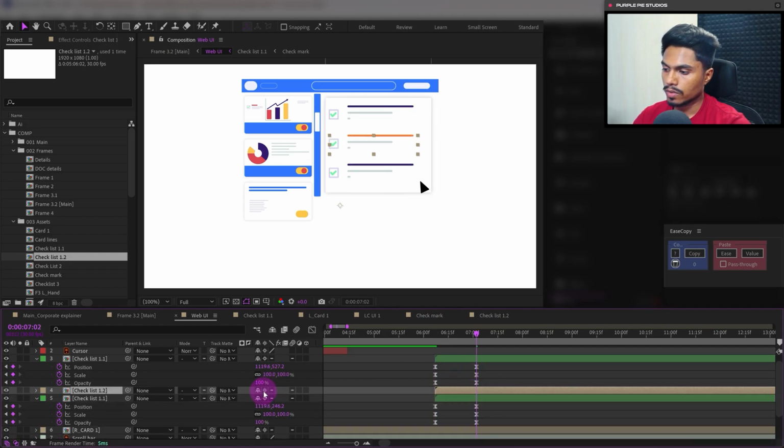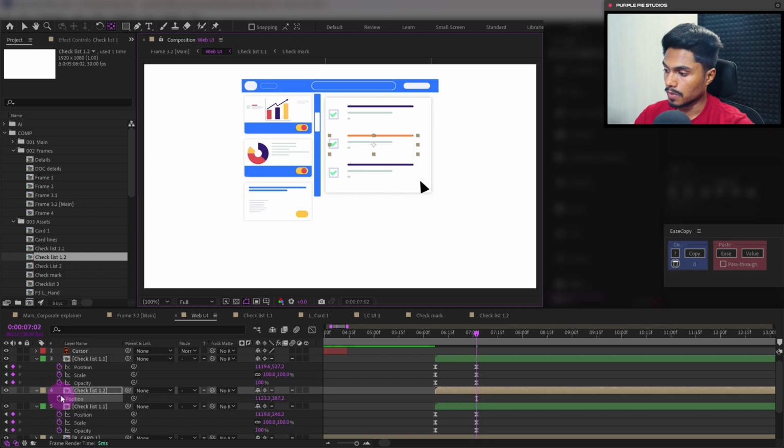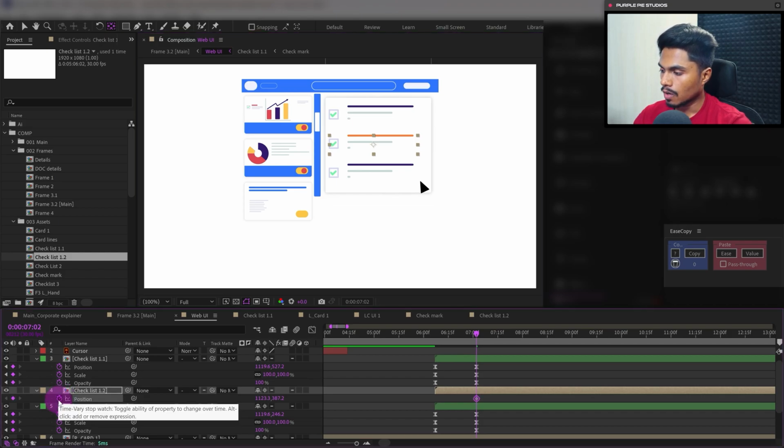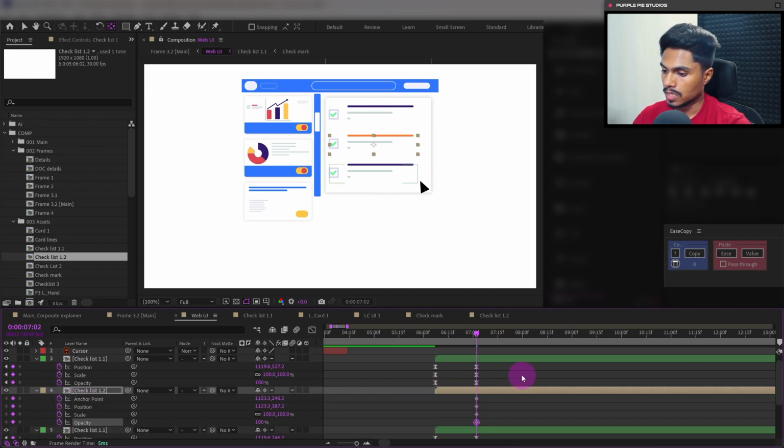So first make sure the continuous rasterize is on, and then we can move the anchor point and place it exactly at the center. After that, we can open the position property, add a keyframe, open the scale property and add a keyframe, open the opacity property and add a keyframe. Press U to open the properties with keyframes.